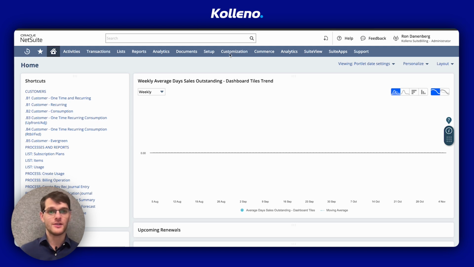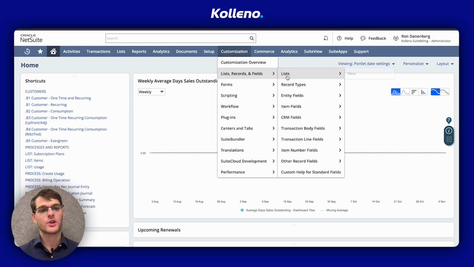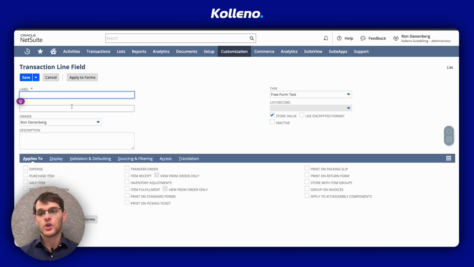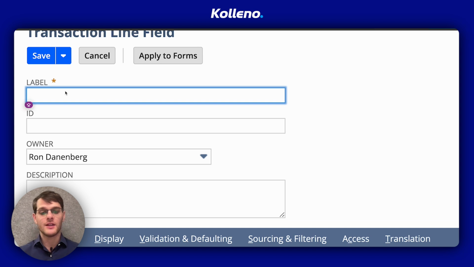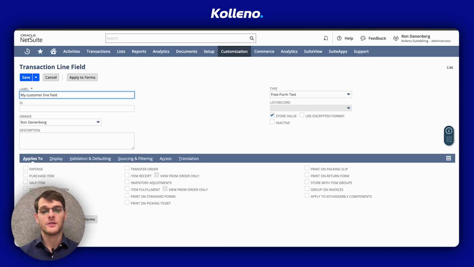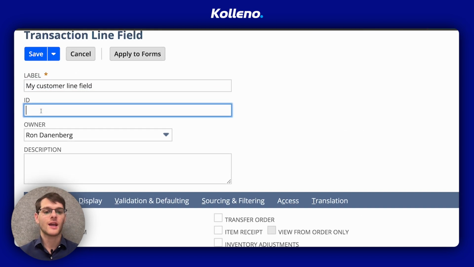and invoices. The way we will do that is by going to Customization, List, Records and Fields, Transaction Line Items, and then New. So in the label you enter any name, my custom line field. Then you will have the script ID. So you enter a unique ID field which will be used in field mappings.